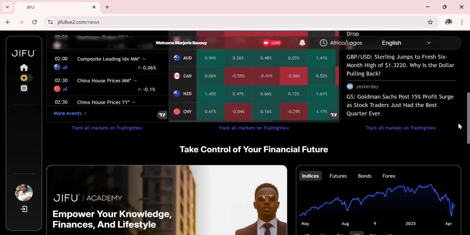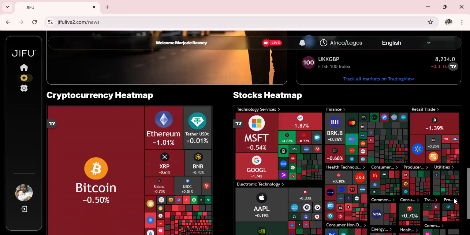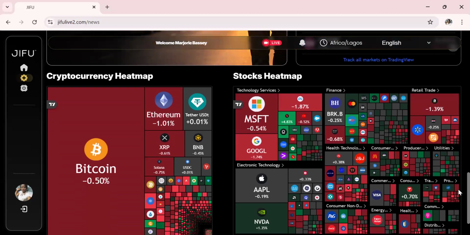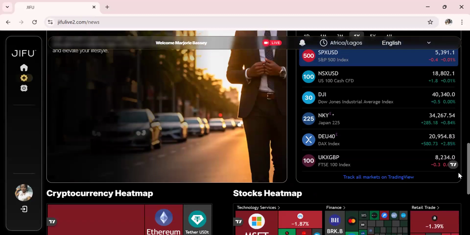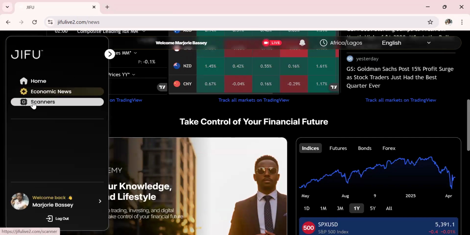And then when you go down, you can see a snapshot of what's going on in the stock market. That's the stocks heat map. You're seeing all red. The market is actually gaining bearish momentum, going downwards. And then you have the cryptocurrency heat map. This is like a snapshot, so you have an idea of what's going on in the market. Then on the left-hand side, we have the scanners, but we'll come back to the scanners.